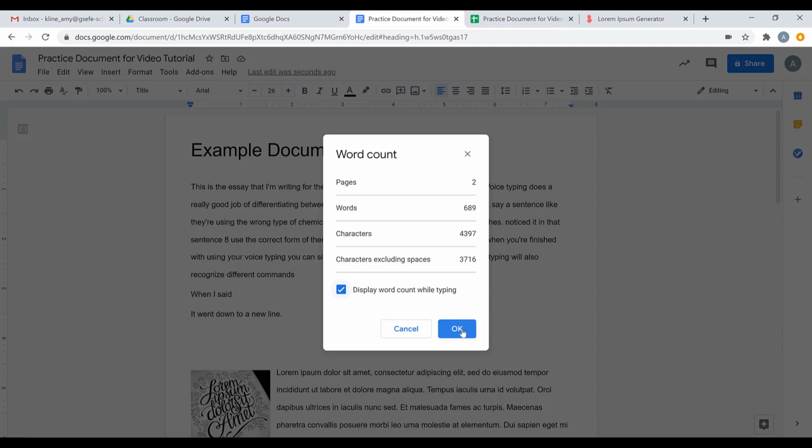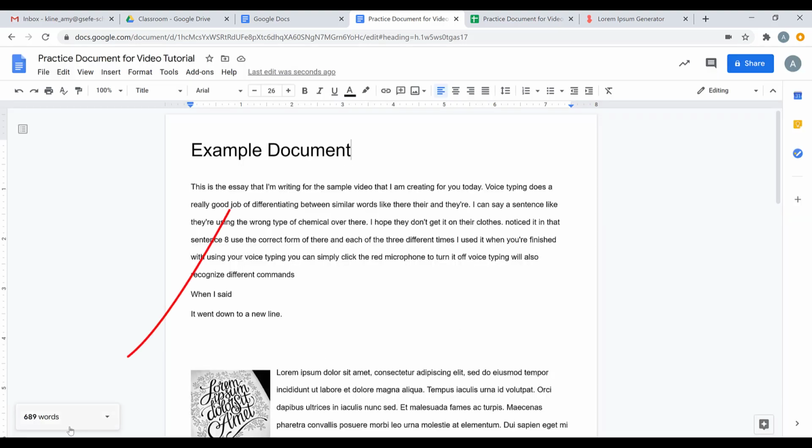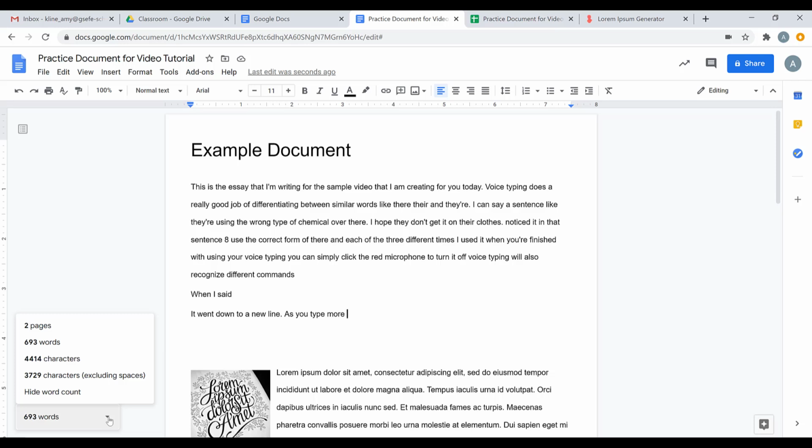If you check this box and click OK, you'll see in the bottom left corner it shows you the words that you have. As you type more, you'll see that that number will change. You can also see by clicking the arrow how many characters, pages, etc. that you have on your document.